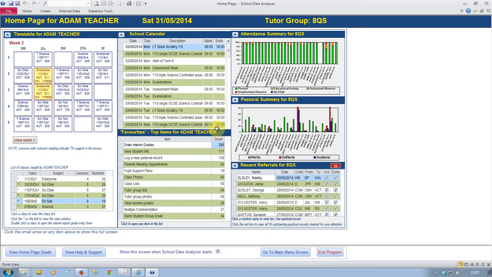Going down to the favourites section, when you first use the program you will see very little in this screen, but the number of items and the order of those items will build up as you get used to using the program more frequently. This shows the items that you use most frequently in order, with the most common item at the top there, and if you click on any one of these items you can open that directly.